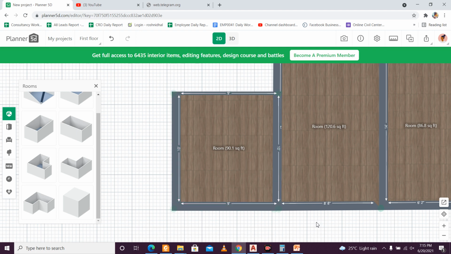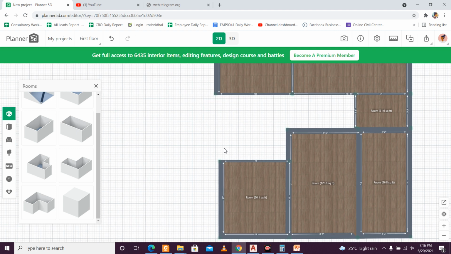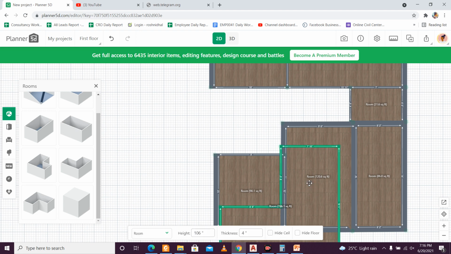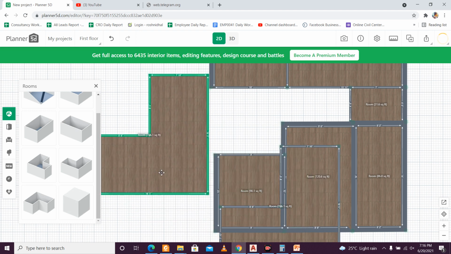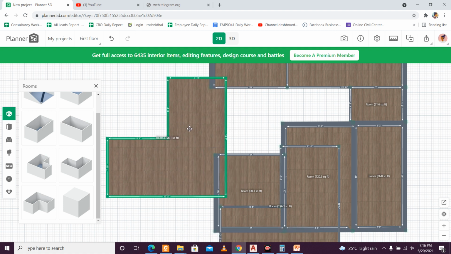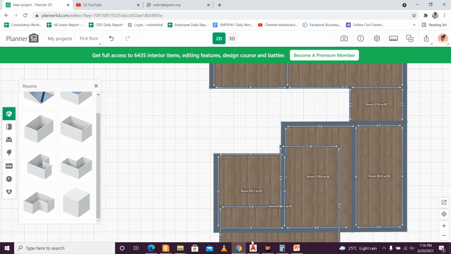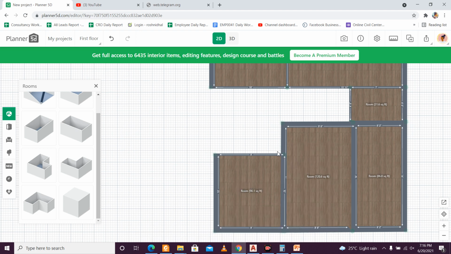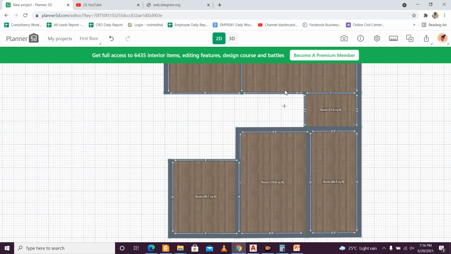So this is our room like this, and if we don't take this particular room, we can select this and double click, and I think we cannot rotate this one. There is no option of rotating this one, so let's delete this option and use this option.